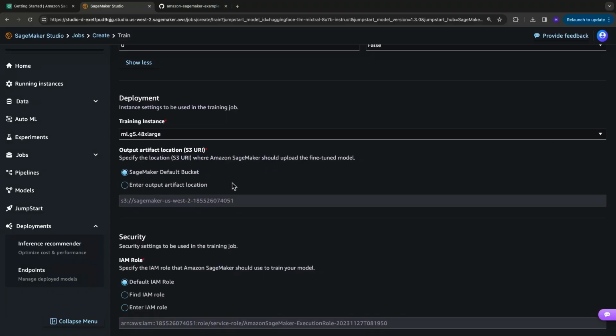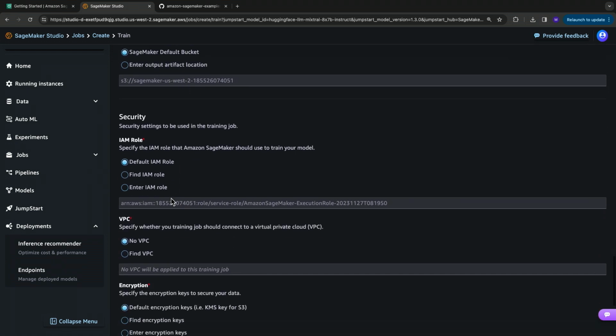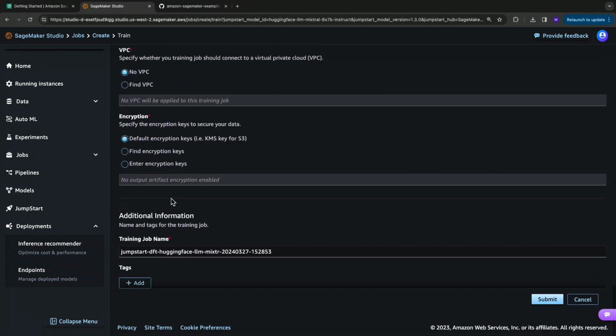All right, moving on. Okay, so we also select the output S3 bucket where we want our model artifacts and the output to go. Here we have left it at the default bucket, but you can pick your custom one as well. We have various security options and encryption options that you can select as well. And then finally, you give it a training job name and click on submit to fine tune the model.